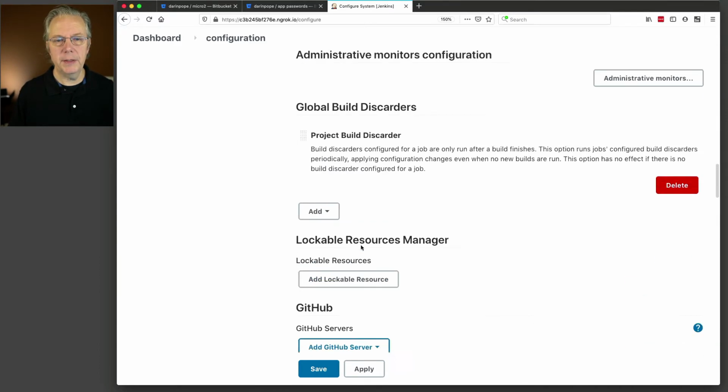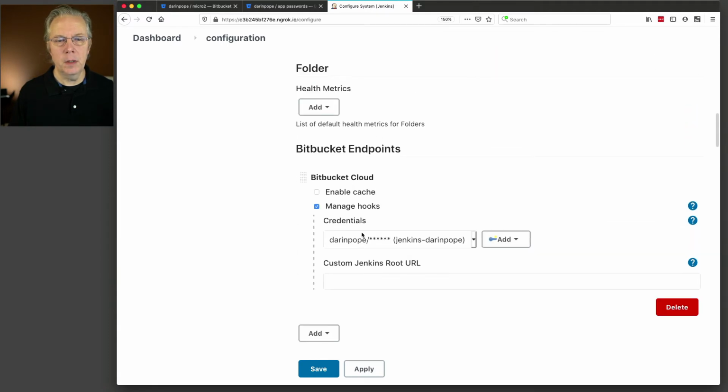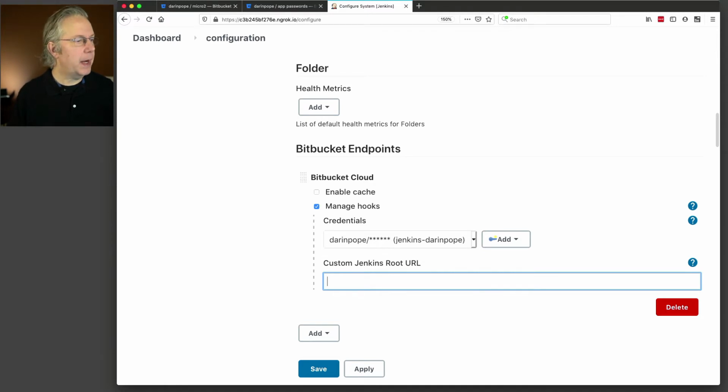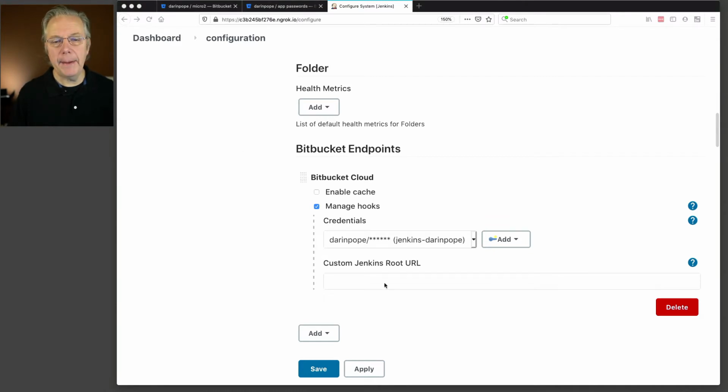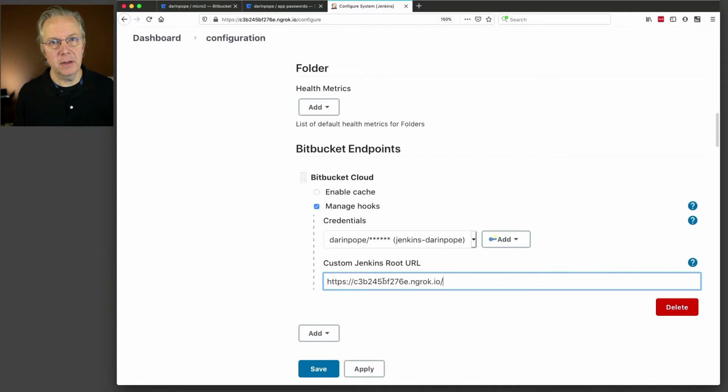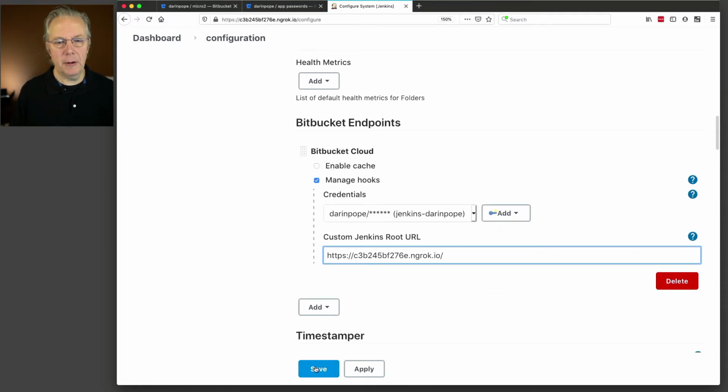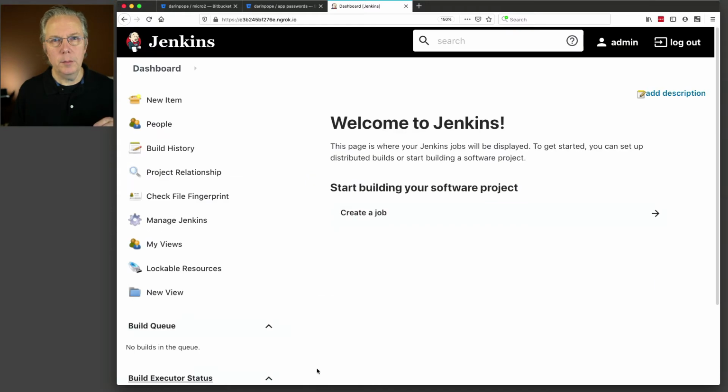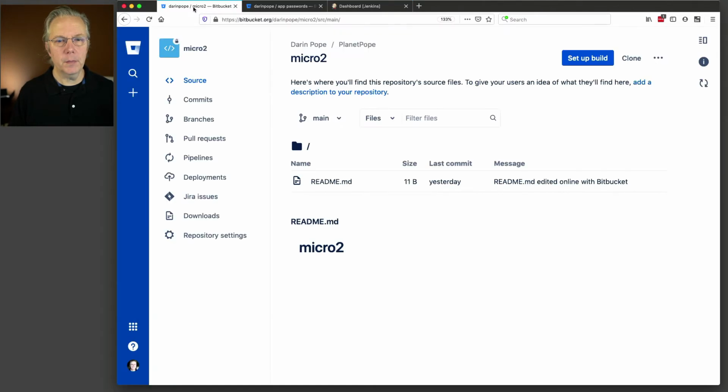Now it's going to scroll down a little bit, so I'll scroll back up. The credentials that we pick are the credentials that we just set up from the app password. And I'm also going to explicitly set my custom Jenkins root URL. Now it happens to be the same as what I've already set for this controller. I'm just duplicating it just because. Let's click on Save.